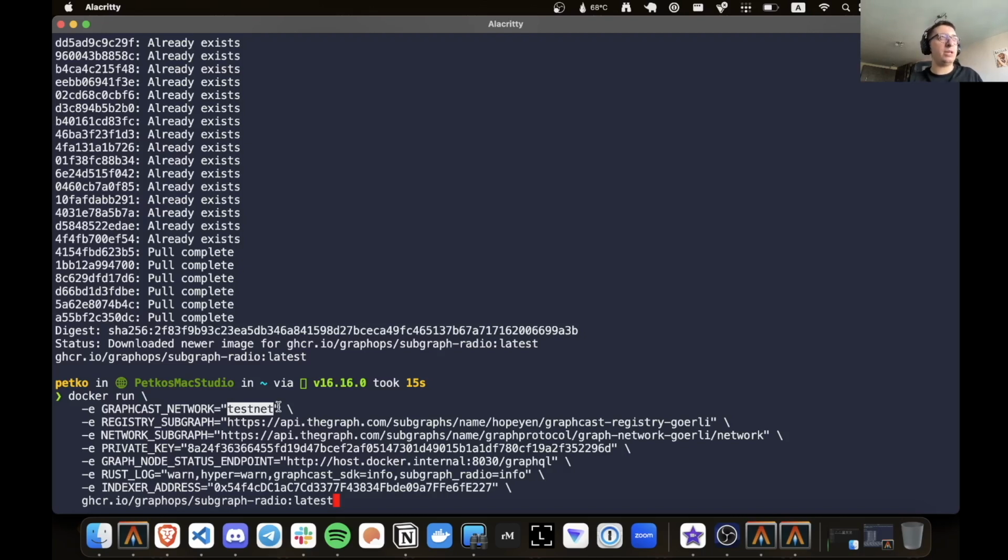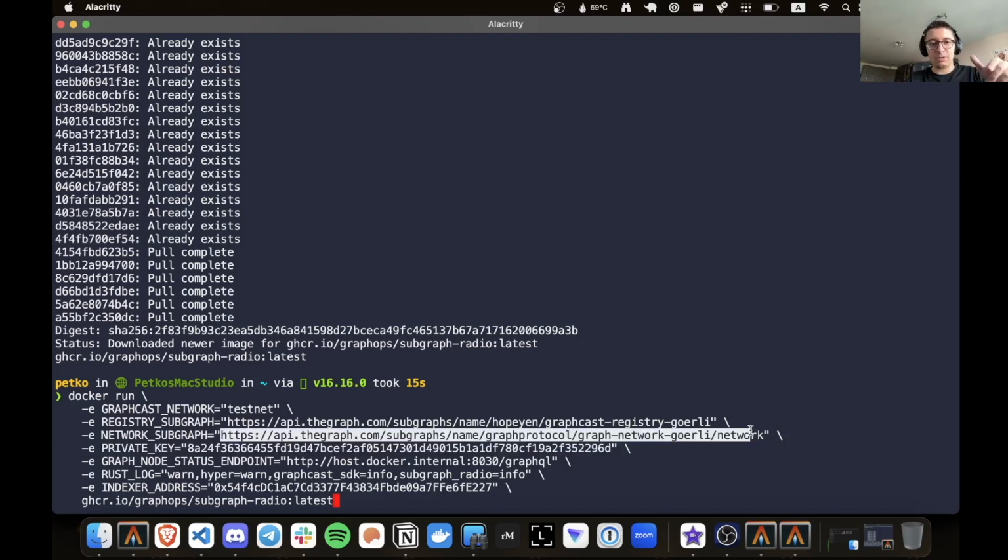You could also send testnet data, and you can use a testnet indexer to send messages on the mainnet GraphCast network, but your messages are most likely not going to get validated by 99% of the other participants, because GraphCast validates incoming messages using the network subgraph and the registry subgraphs that you've provided. So if you receive a message from a testnet indexer, but your network subgraph is a mainnet network subgraph, then that message isn't going to get validated.